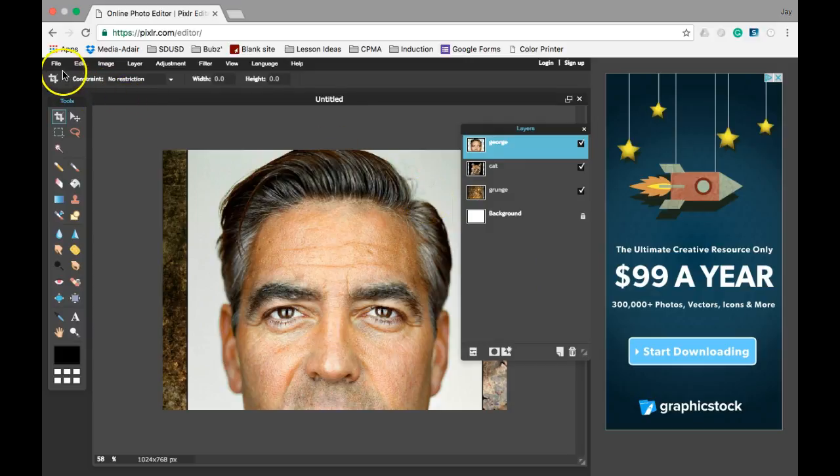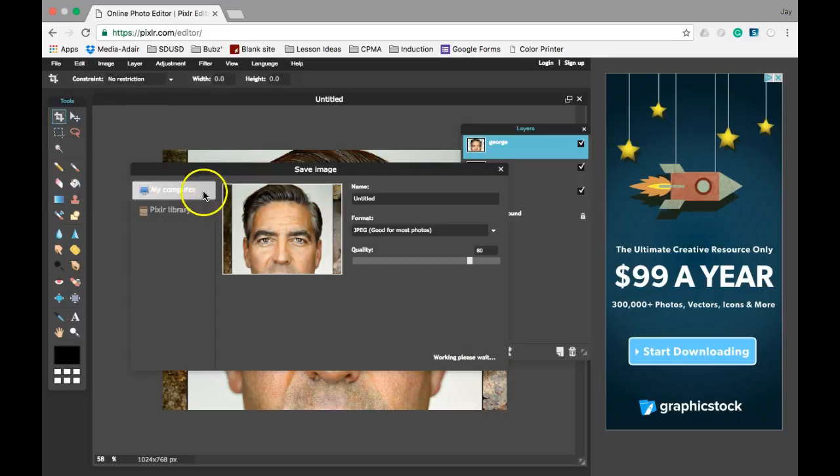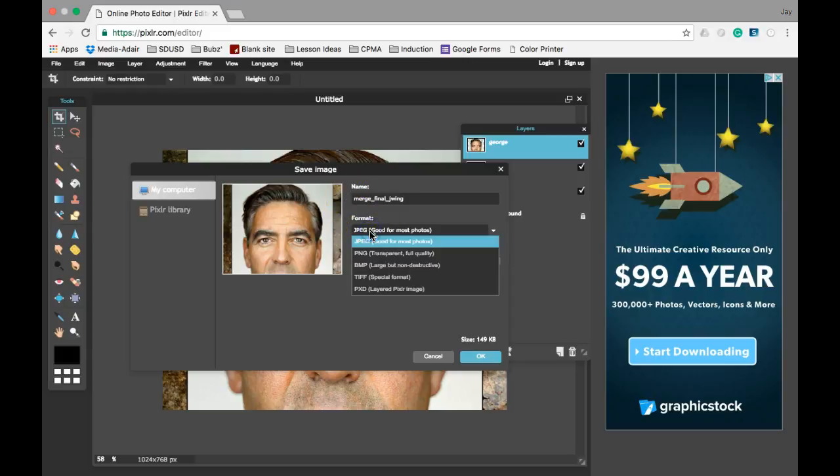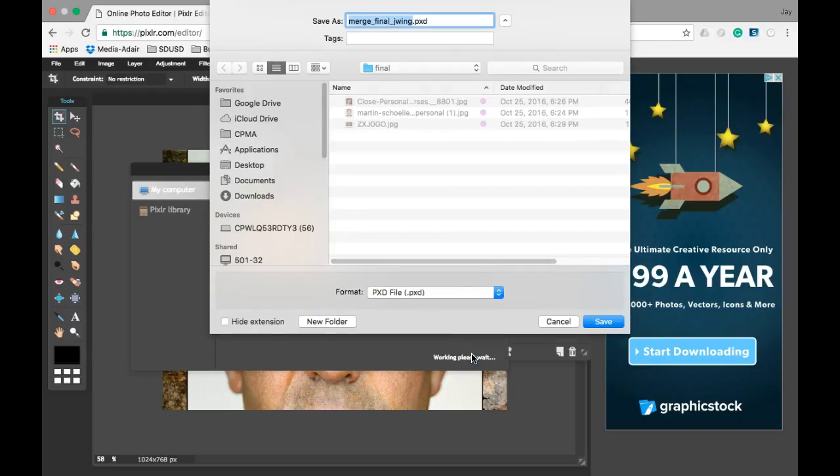Then the next thing I'm going to do is save this by clicking File, Save. It's going to save it to my computer. I'm going to call it merge underscore final underscore first initial last name. And then for the format, I'm going to select PXD for a layered Pixlr file. When I click OK, it's going to go and save it on my computer.